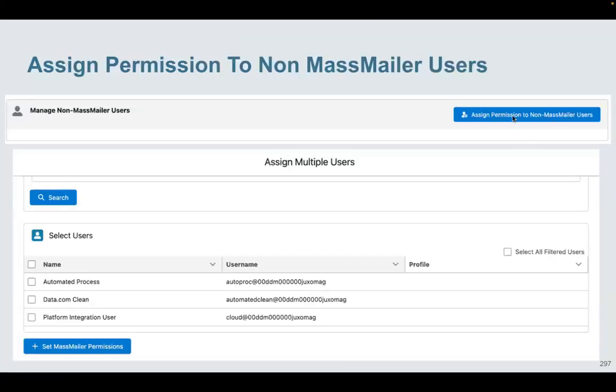And then non-MassMailer users, if you ever wanted to assign the permission set, you're not really assigning a license. You need to remember that for non-MassMailer users who are actually going to trigger any flow kind of a thing, only for them you can assign permission set. And again, it's a very simple UI. When you click on that button, it brings up like a dialog box where you can actually search through those non-MassMailer users and assign them permission set.